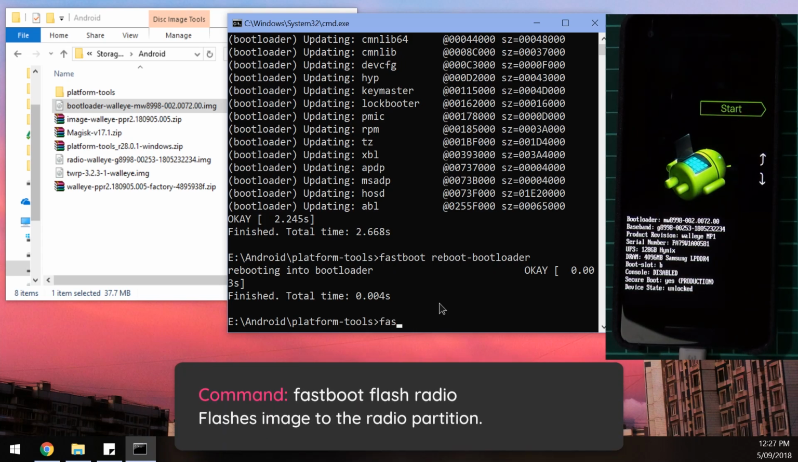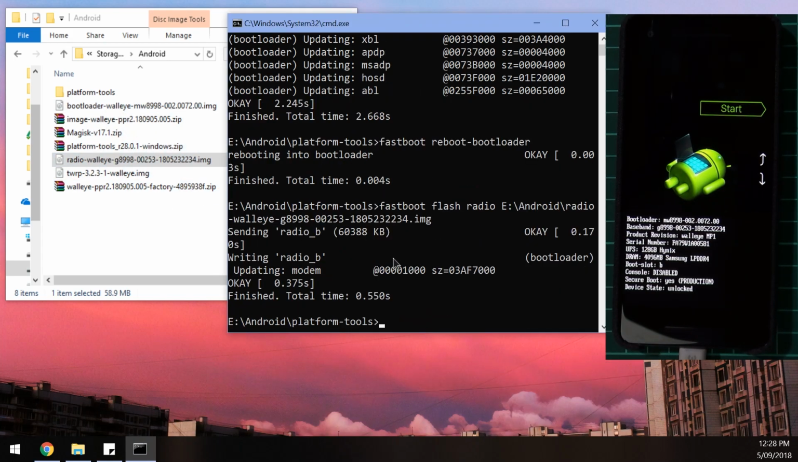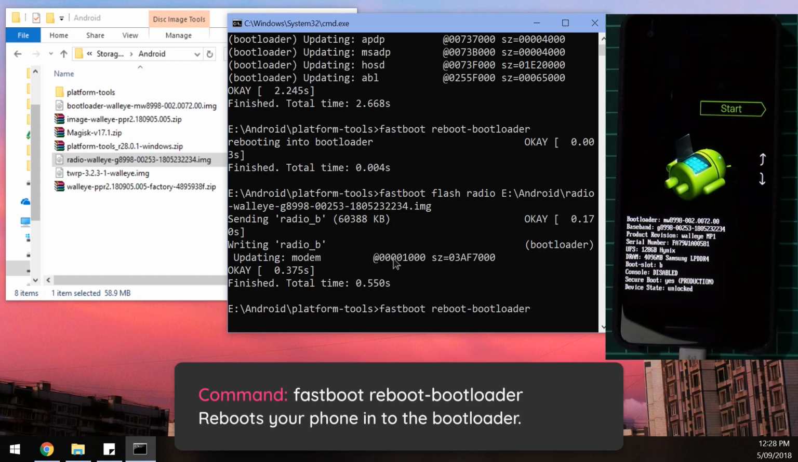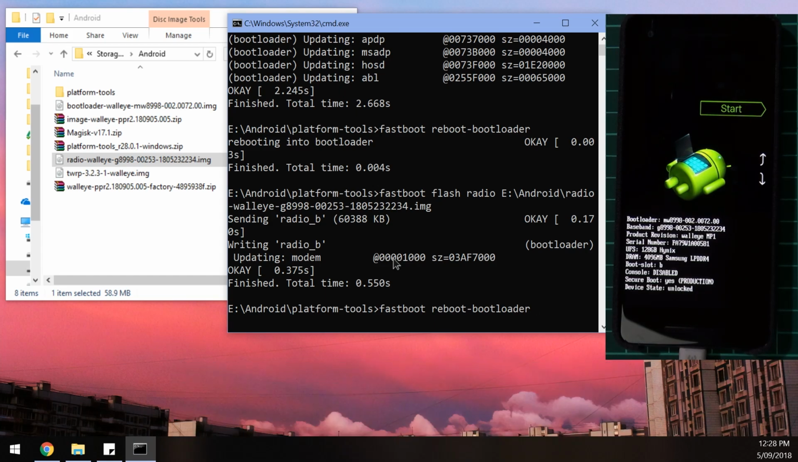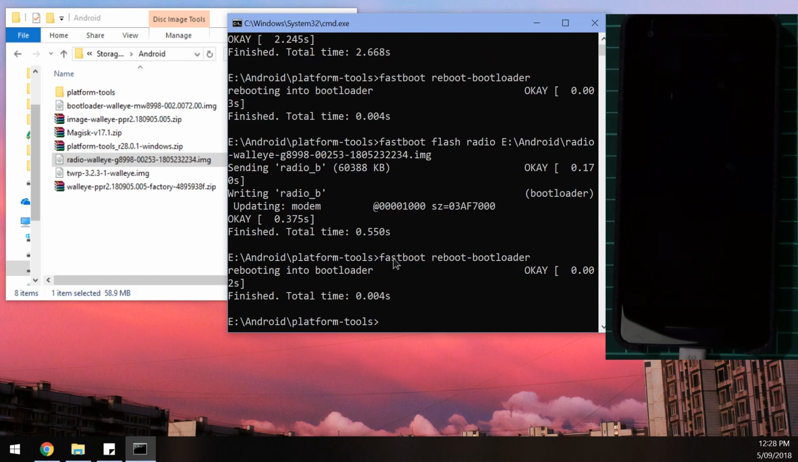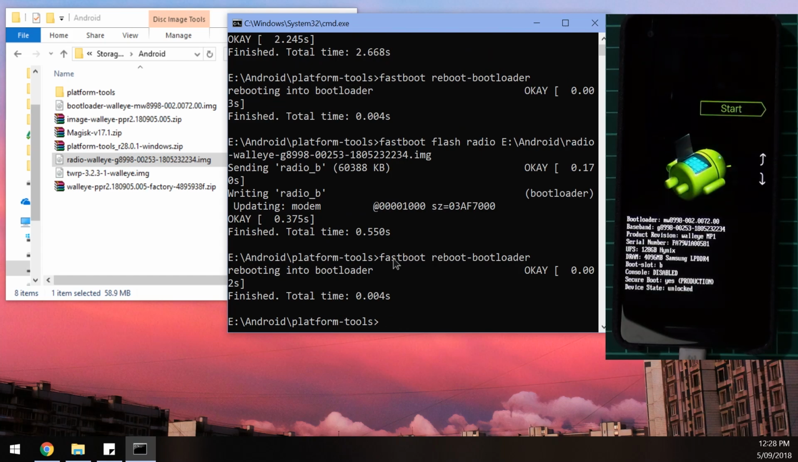So we type in fastboot flash radio and drag in the radio image and hit enter. Now once you've done that, we're going to reboot our phone into the bootloader once more. You can press the up arrow key to select the previous command, and you can hit enter again. So you don't have to type out the long commands again.